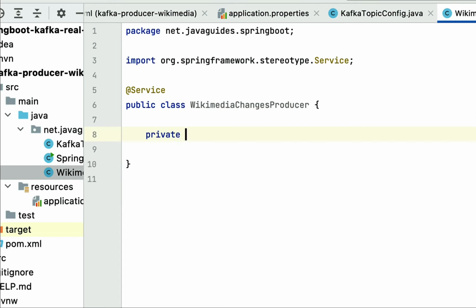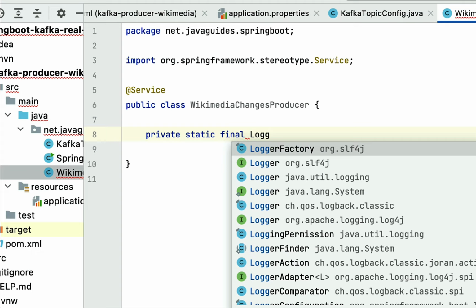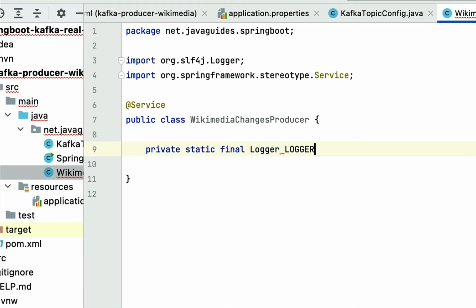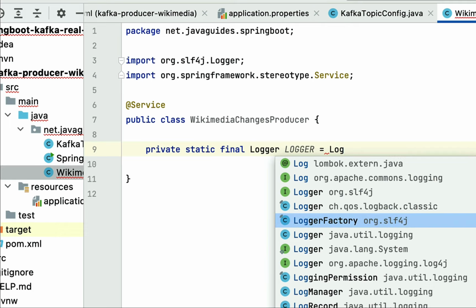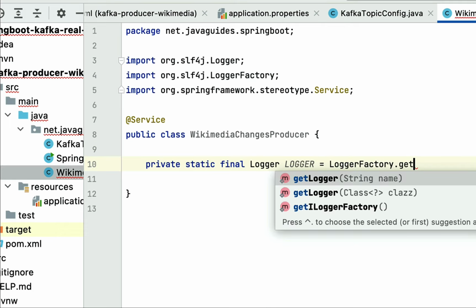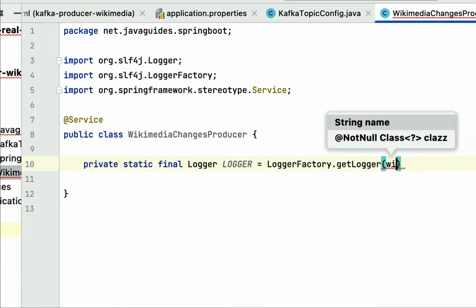So let's have private static final Logger from SLF4J, and then LOGGER equal to LoggerFactory, and then call the getLogger method and pass this Wikimedia class name here, dot class. Perfect, we have created a logger to log the messages.